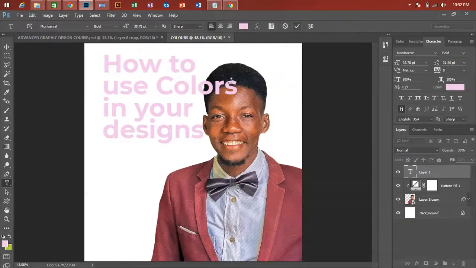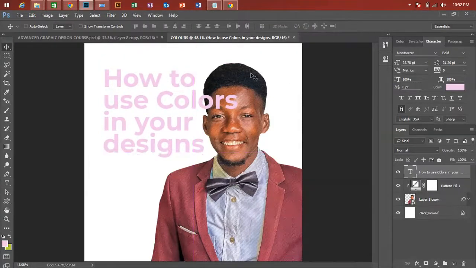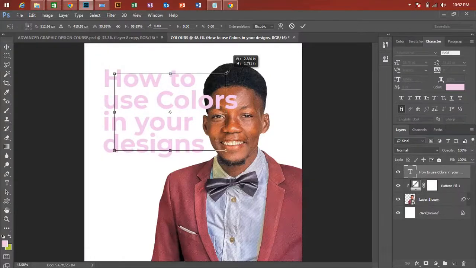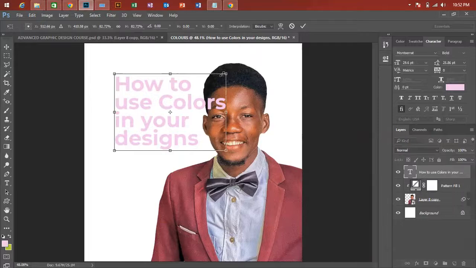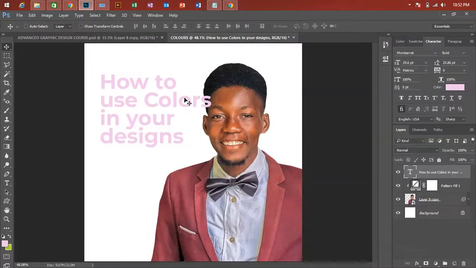How to use colors in your designs. Now I'm going to be making just a simple design that will be attractive. One of the first things that should guide your usage of color is the brand you're designing for.